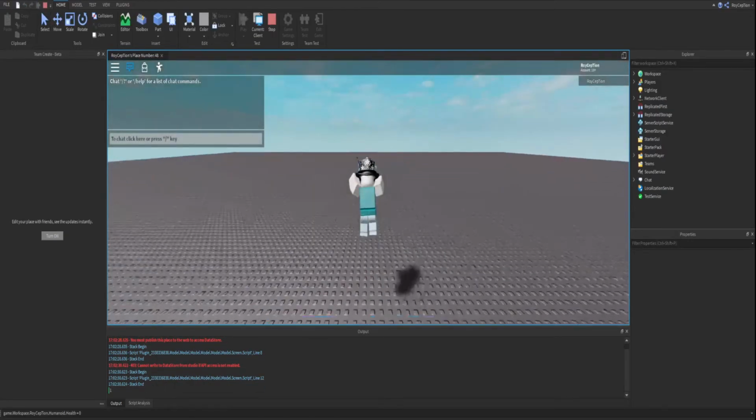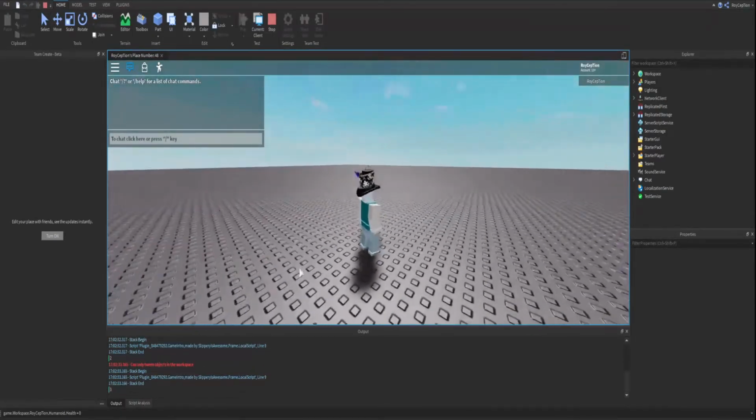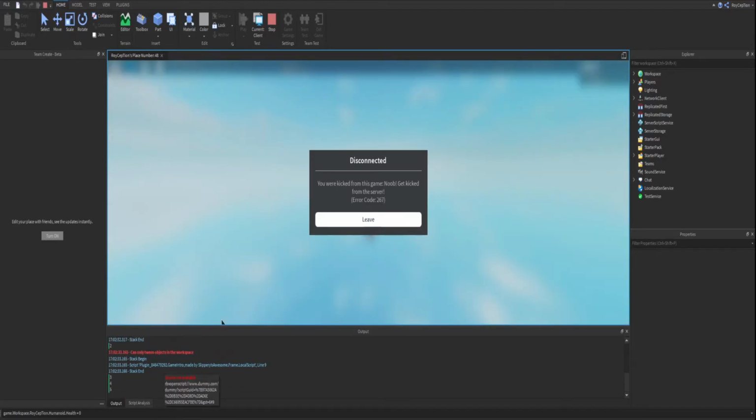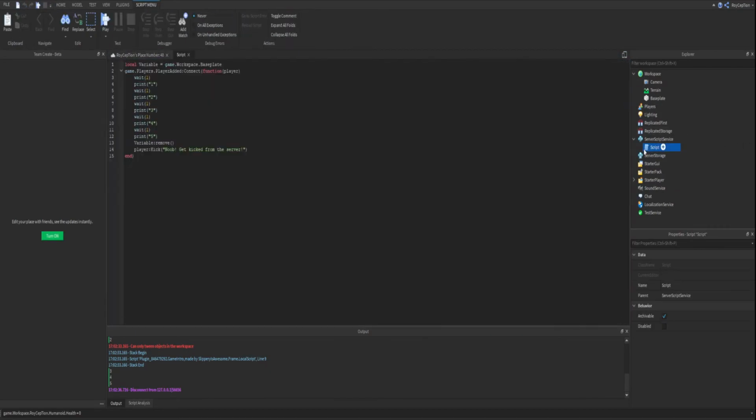Here we go. 1, 2, 3, 4, 5. Noob got kicked from the server, and the base plate also disappears. So, there you have it.